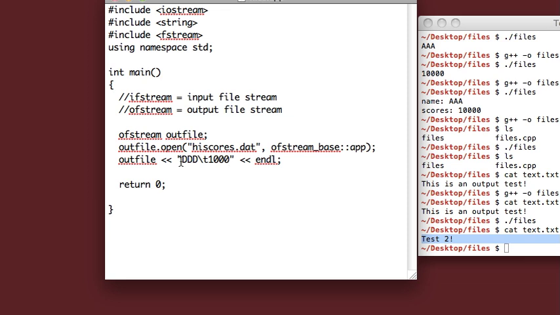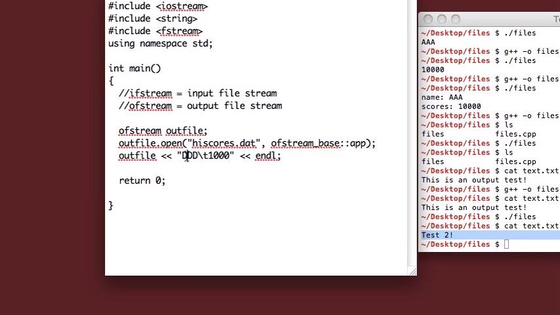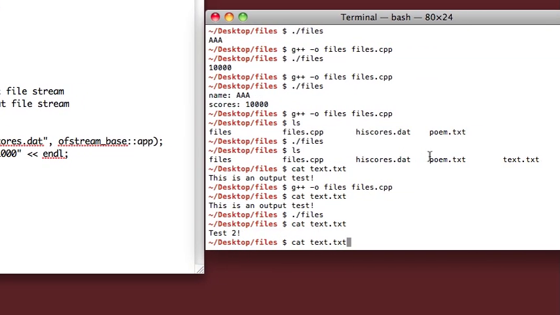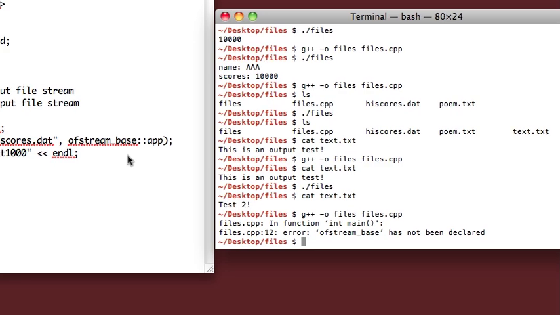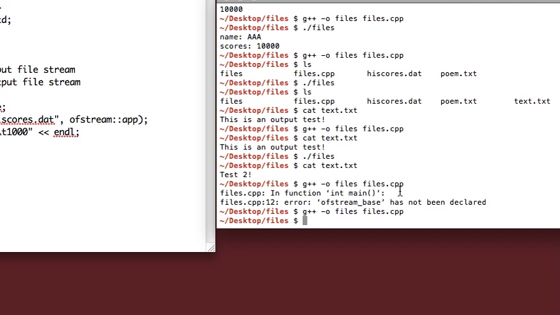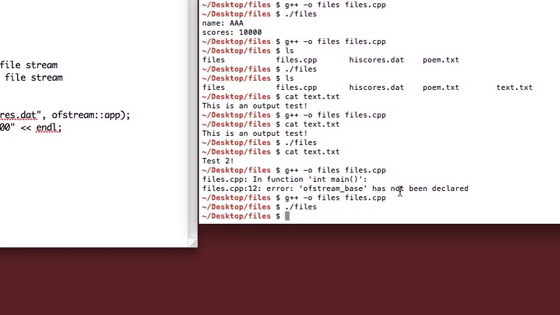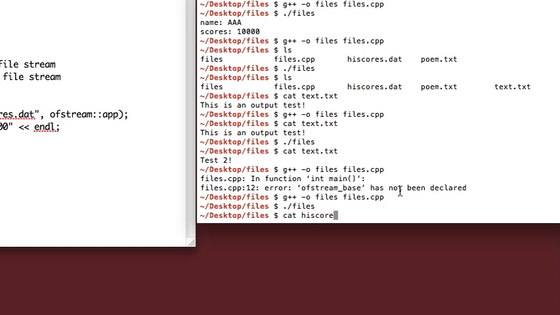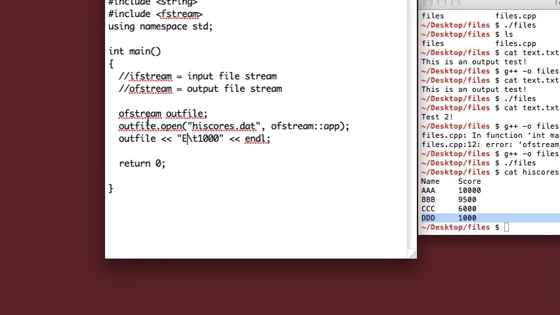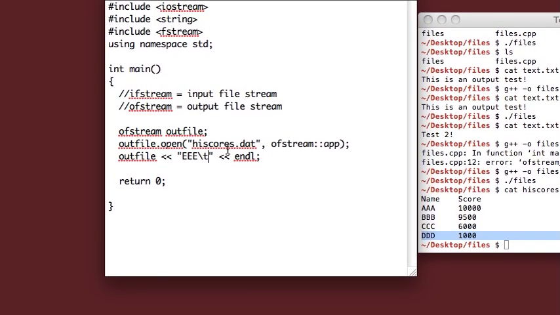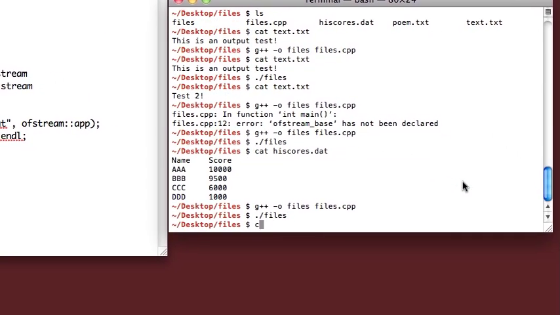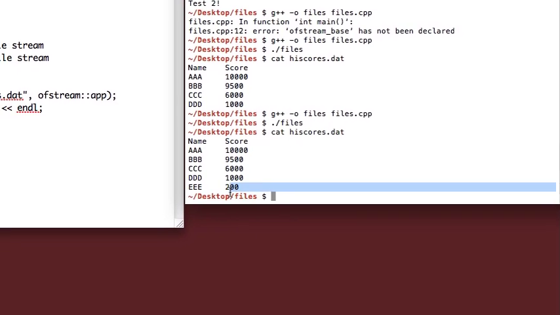You would have to do some checking to figure out whether this score is going to be at the top of the list or at the bottom. For now, let's just assume it's at the bottom, but you could get the input from the file and play with it there. Sorry, I think this is not ofstream base, just ofstream. Yeah, sorry about that. So now let's have a look at our highscores.dat. And you see now it's added DDD onto the end. So we could put in another one just for fun. I'll run this again just to show you, and that will put another one on the end.